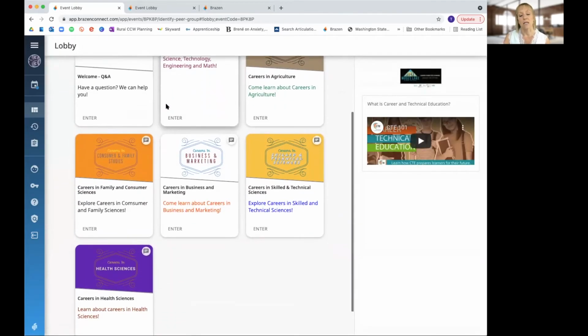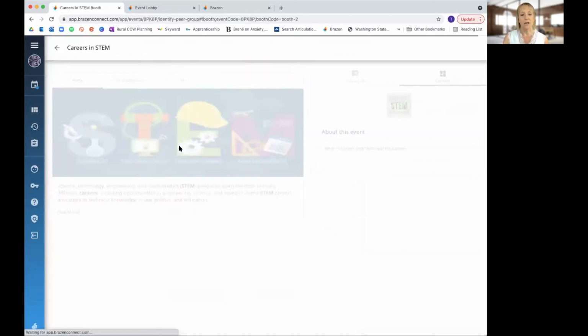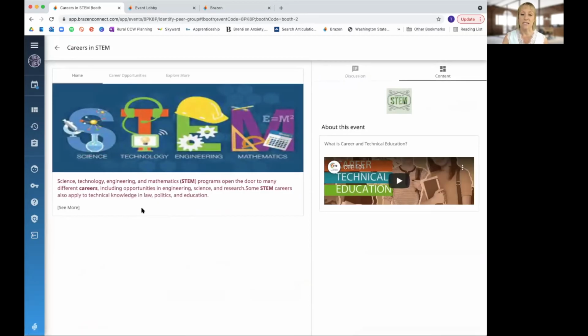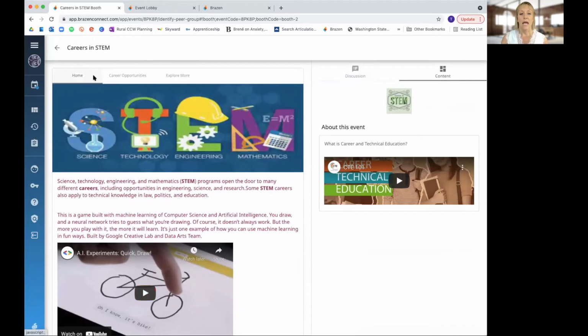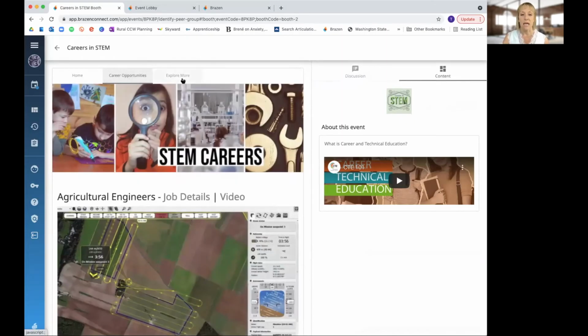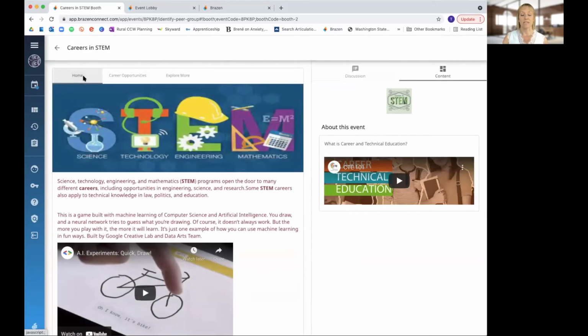Once you are inside the lobby, you see all of these different booths. Each one has different content in it, and you're going to have to press enter booth. And then once you're there, you will actually see that there's a See More button with all of this information down below. And then there's three tabs at the very top here, one that says Home, one that says Career Opportunities, and another one that says Explore More. Each of these tabs have different content in them, so make sure that you check out all of the tabs and everything inside it.